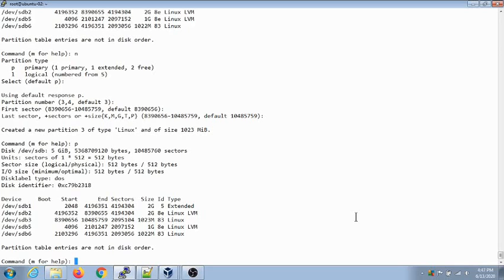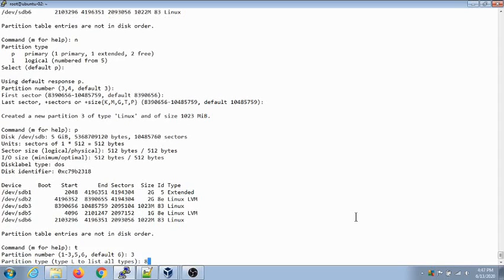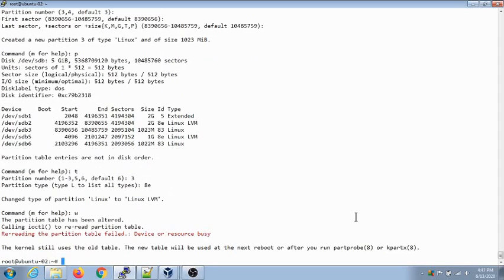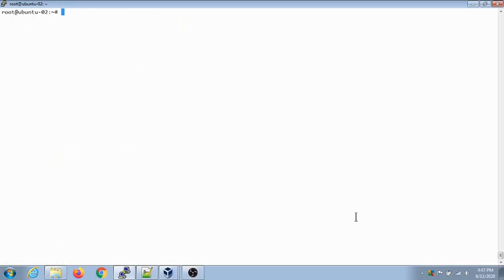So let's change the type again for that. So I'm changing for 3, so I'll give 3 and then 8e, and then just let's write it, and again I'll run partprobe just to let it know the partitioning. Okay, done. So let's create a PV quickly with pvcreate, and it was /dev/sdb3. Okay, /dev/sdb3 created, and the option which I wanted to show was -s.